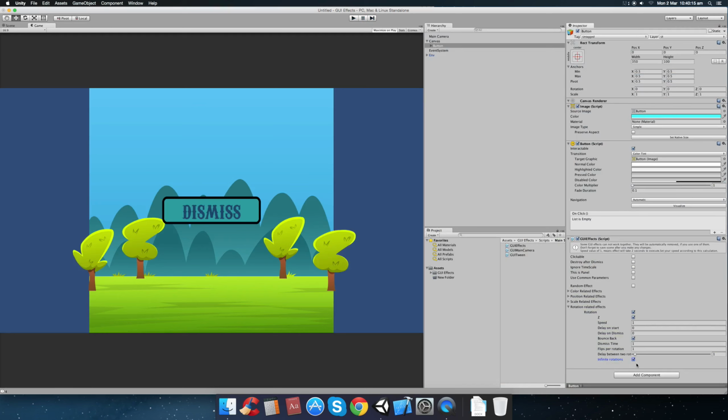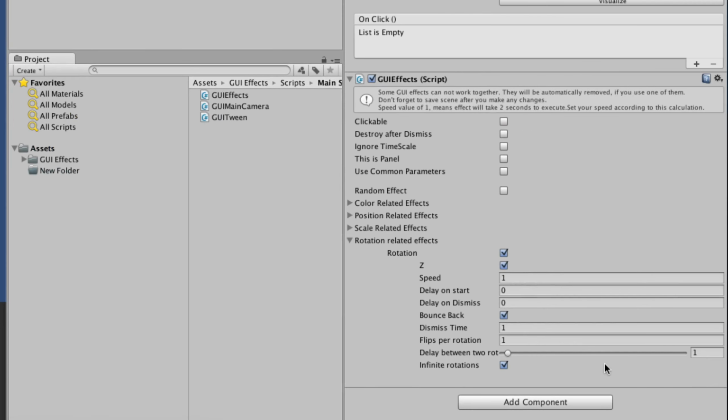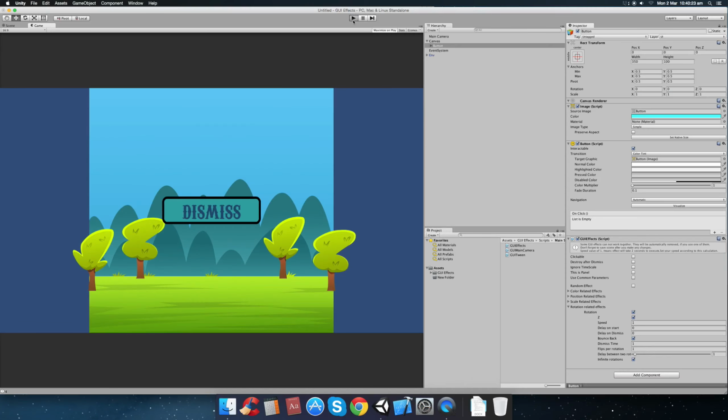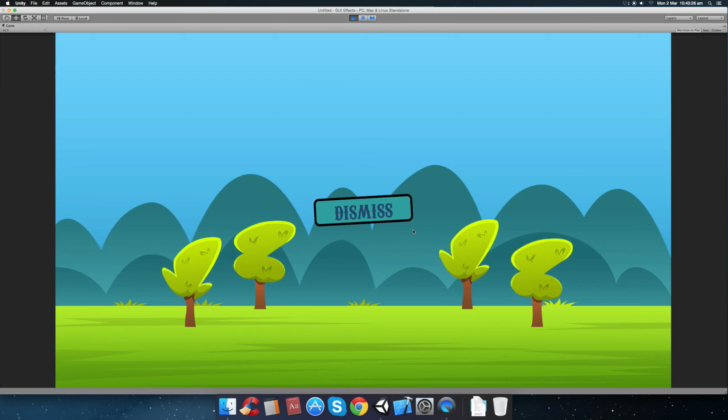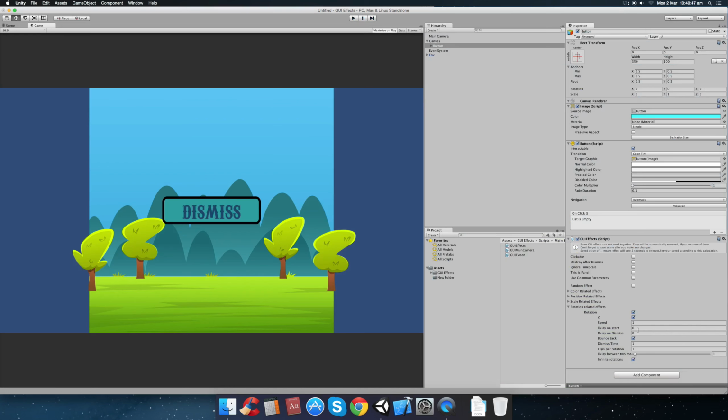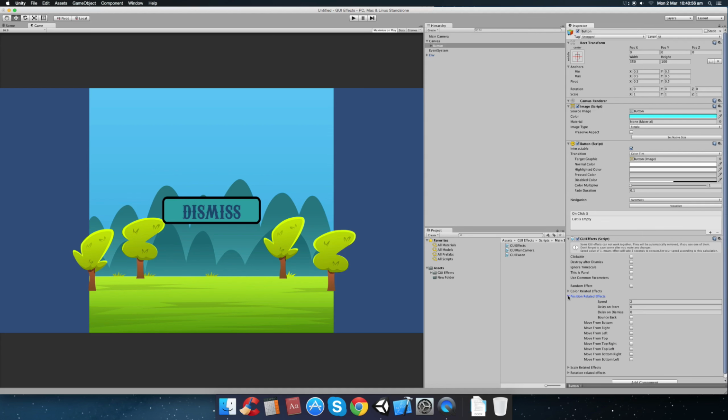Now let's say infinite rotations. Okay, and let's say delay between two rotations is 1 second. Okay, now let's play the scene. 1 second of delay, another 1 second of delay, another 1 second. You can see this is going to infinite. This is not going to stop anywhere, because we have chosen the infinite rotations. Okay, let's pause it.